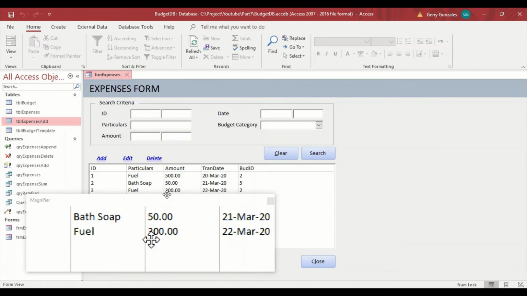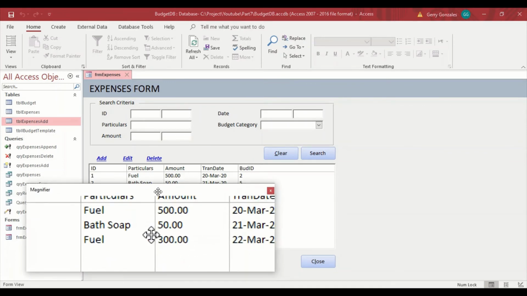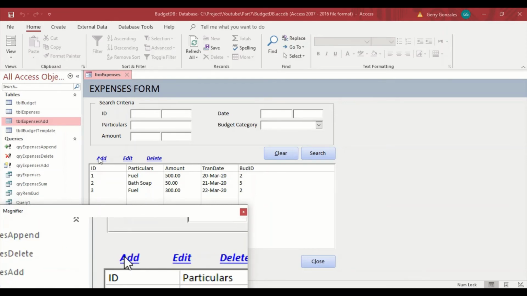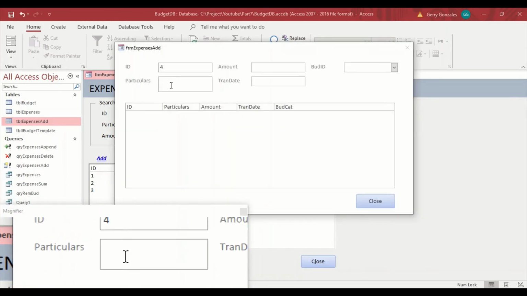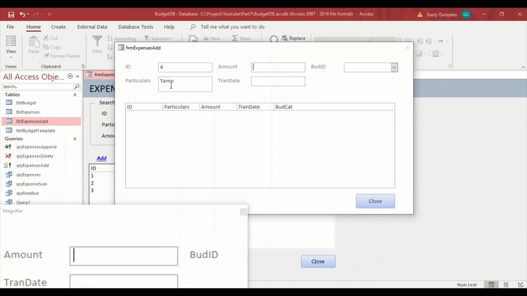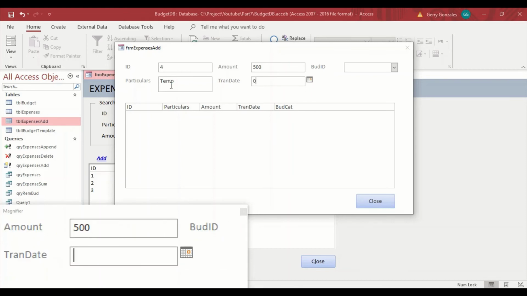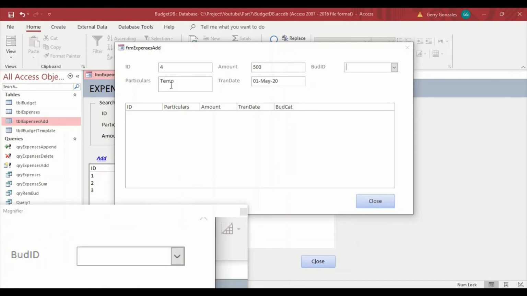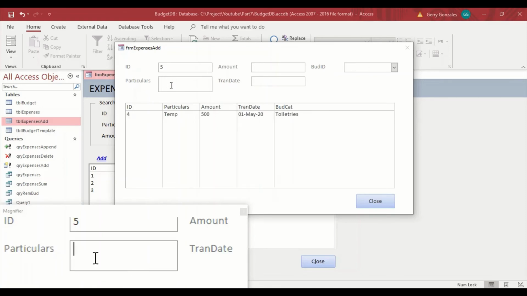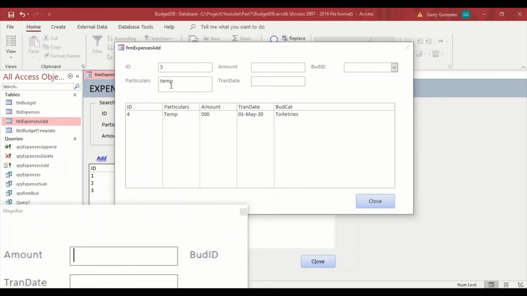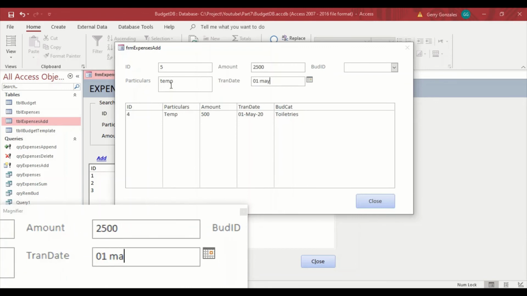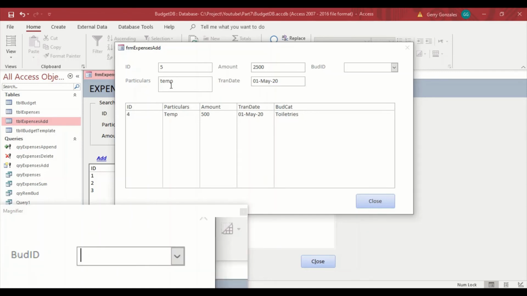Let's try again. Click Add. For particulars, type temp. For amount, 500. For trend date, 01 May. For BUD ID, choose toiletries. Then we will enter the next new record. For particulars, temp again. For amount, 2,500. For trend date, 01 May. For BUD ID, choose utilities.